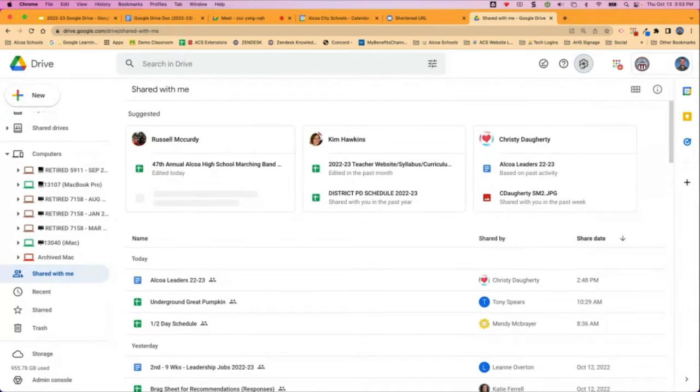Also on that gear icon, you're going to see the link for Drive for Desktop. So maybe if you have a computer at home and you wanted to install that, just click on that link and it'll take you to the download page. If you're here as a teacher, you likely already have Google Drive installed.